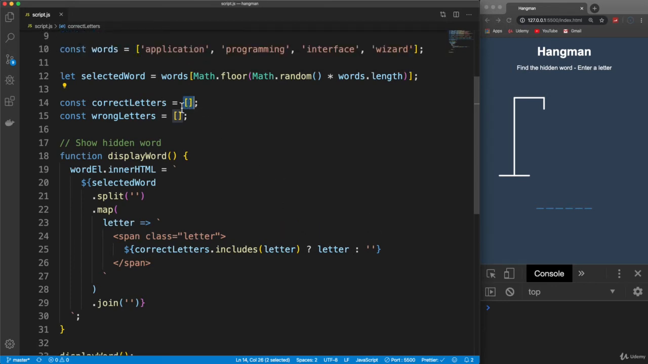Now, I could manually add up here. Let's add an R, because I think every word has an R in it. Well, application doesn't, but let's go ahead and save. And now you can see that if that letter's found, because of what we just did right here, it's going to show. If I reload, that's programming. Reload, that's, I think, wizard. It's interface. Okay, so there we go.